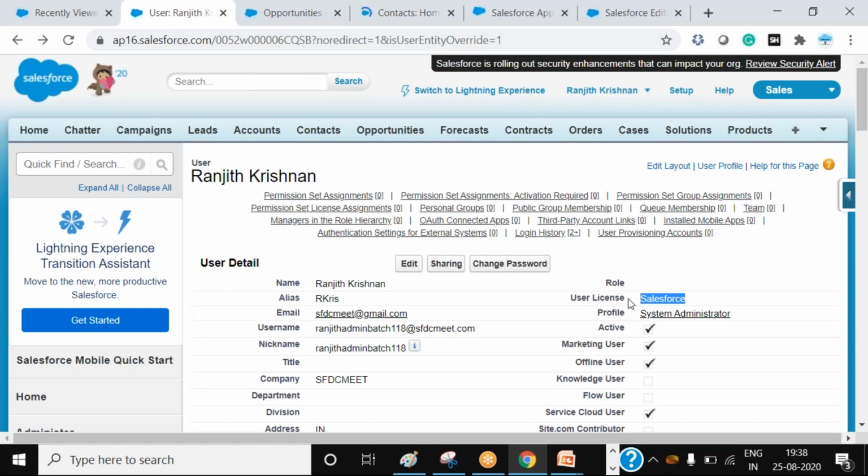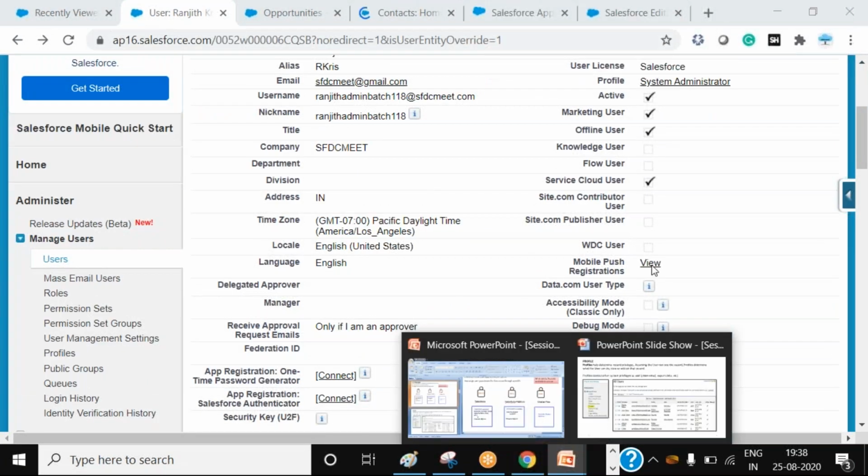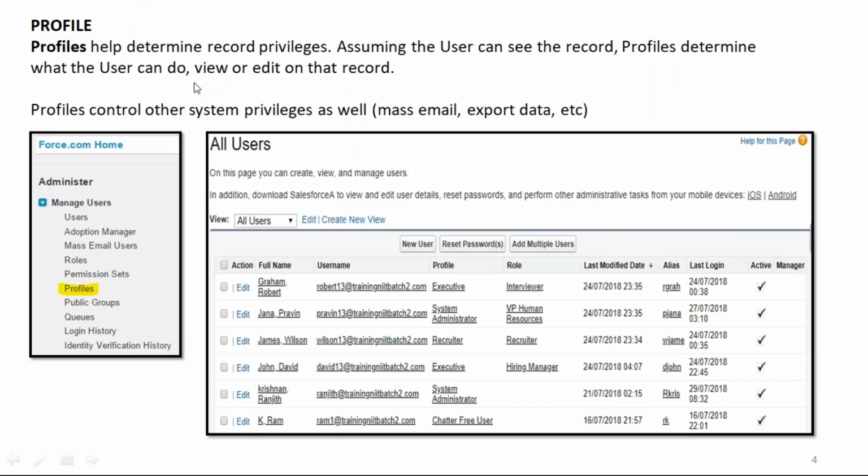But in that feature, what are the permissions you will have? That is going to be determined by the profile. So profile is related to permission. This is related to the baseline of features. What are the baseline of features available to the user? Okay, so see here, the profile helps determine record privileges. It means whether the user can see the data or edit the data. So what the user can perform is going to be determined by the profile.